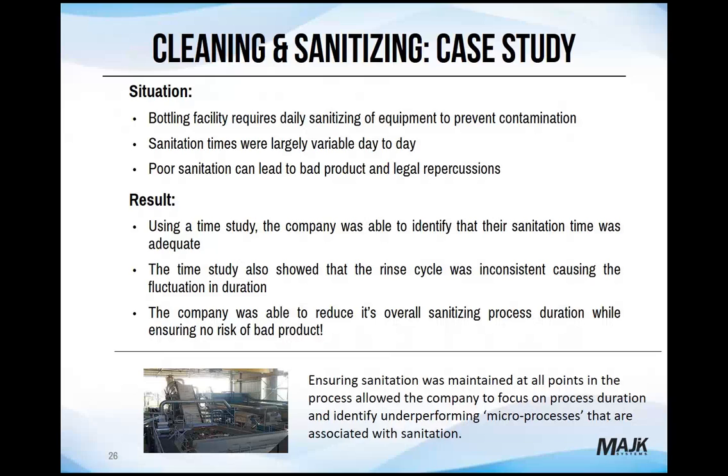to try and understand what was happening during their sanitation. They found that the sanitation contact time itself was adequate, but what they were fluctuating on was their rinse times. It was inconsistent, causing either too much material being wasted or some sort of bleed through of the sanitation material into the product. By identifying this and knowing that their sanitation process was safe, but it was the rinse that needed improvement, they were able to reduce the overall process duration and ensure that there was still no risk of bad product. So again, it's going back to identifying those micro processes that happen within a macro process, and trying to understand where it is you're actually losing your time.